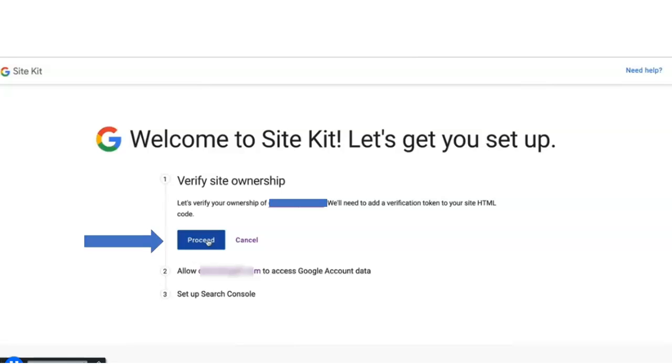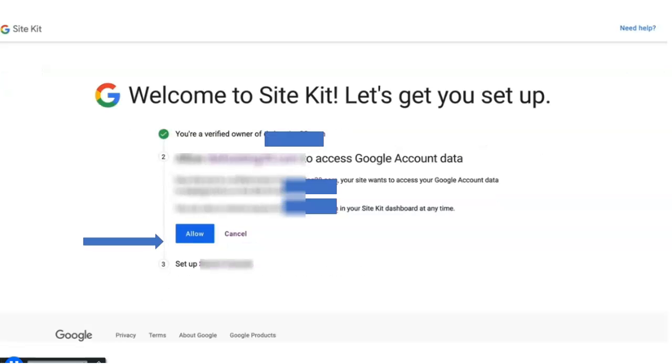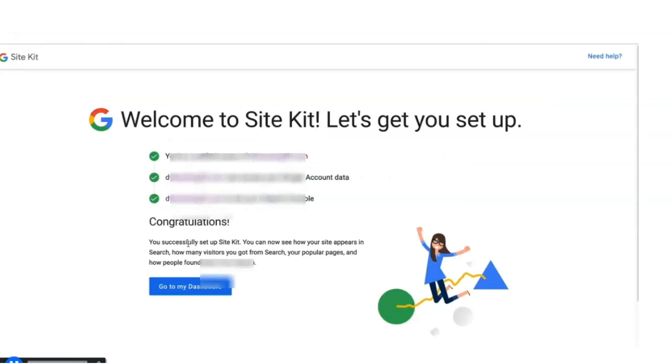The next step is the welcome page to Site Kit. Now you have to click on proceed. The next verification is to verify that you're the owner, so you click allow. And voila, you've completed the setup process. Then the next thing you have to do is click on the dashboard. Go to my dashboard.